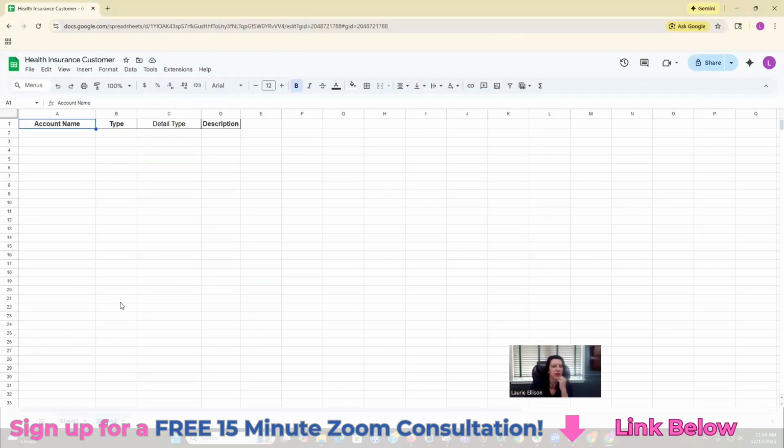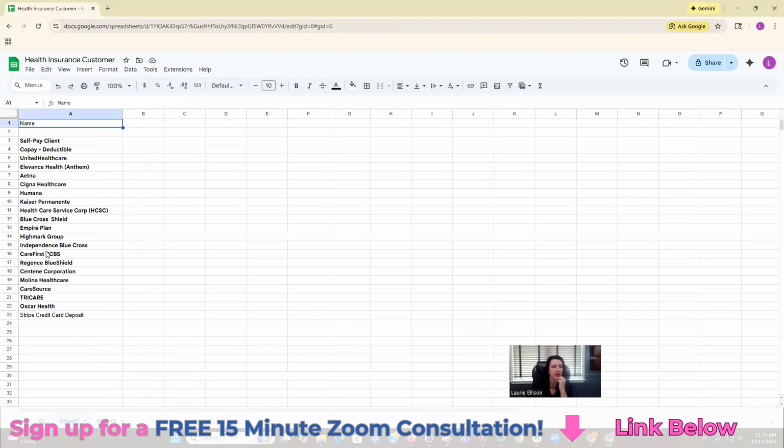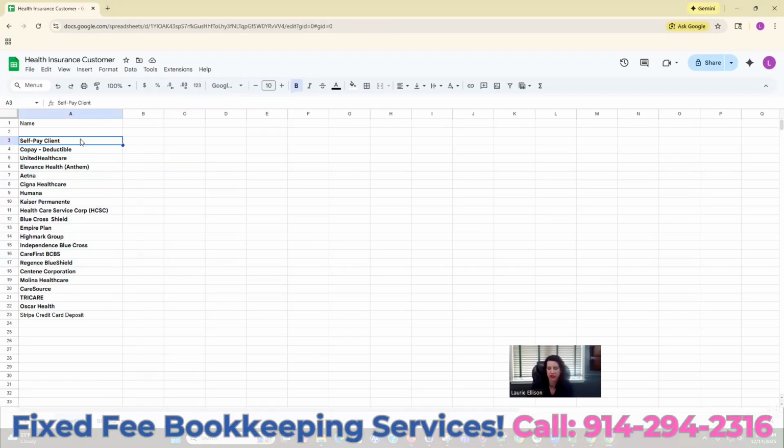Over here is the list of what we have. I already saw in our chart of accounts that we had this copay, self-pay. I'm just going to take those out.